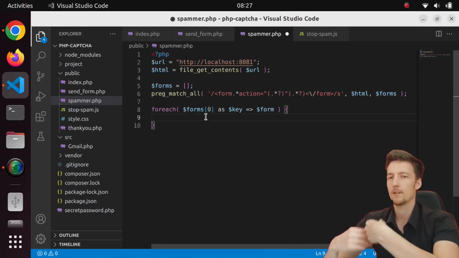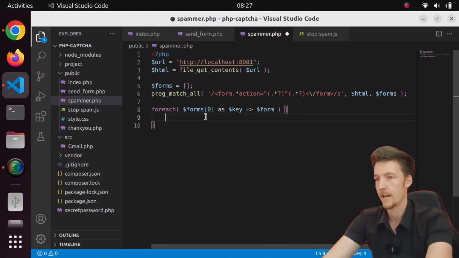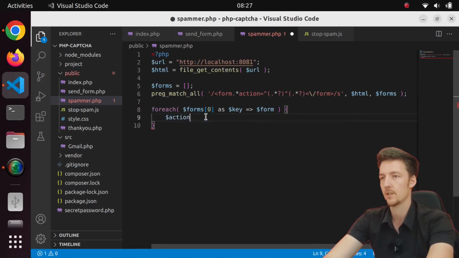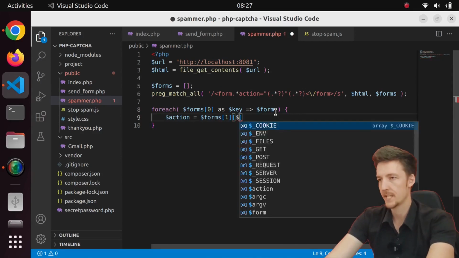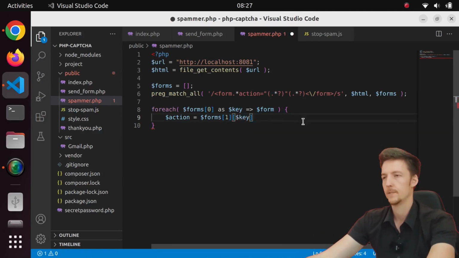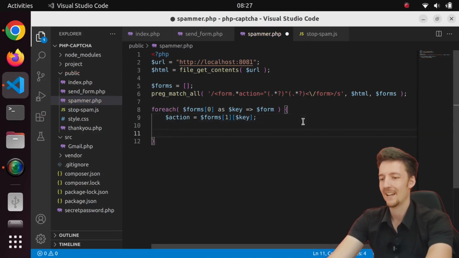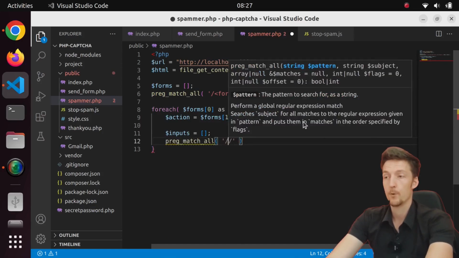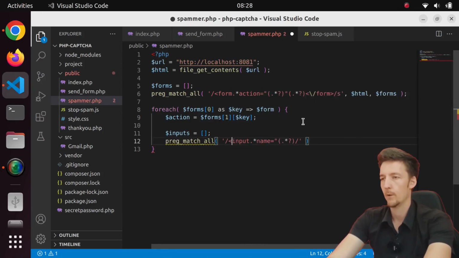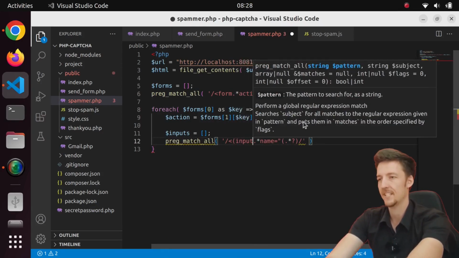So now in the form variable, we should have the HTML for the form. So then we have to get all the input elements from the form. And first we have to get the action. So the action will be forms key 1. And in that array, it will be the same key as the form key. So that should be the action. And then we can say inputs is an array, and we will preg_match again. And this time we will match the inputs, and we will match inputs and textareas.